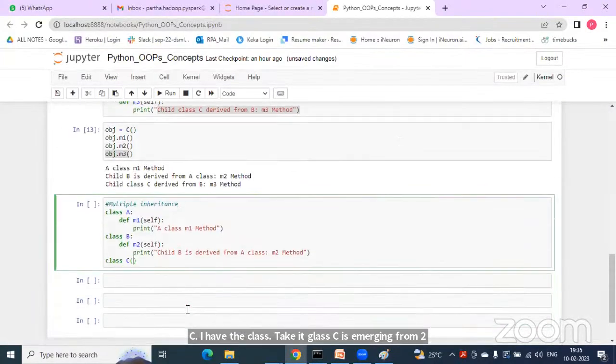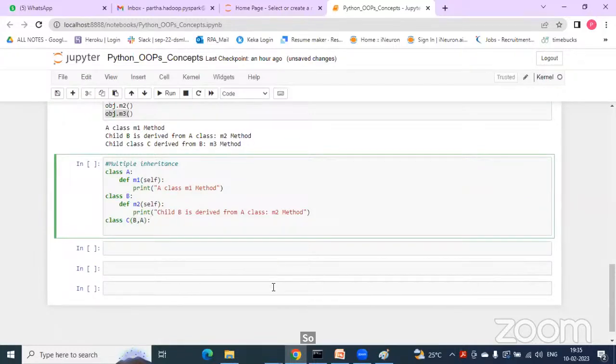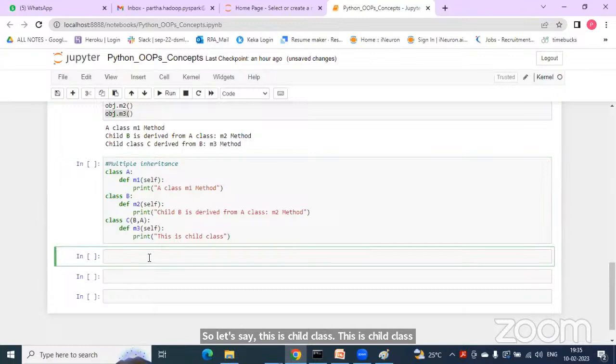So how will I write? I can write anything, right? So suppose B comma A, fine, that is fine. Then def, let's say method 3, self, any print statement. So let's say this is child class. Okay, this is child class. Now I want to create the object of C. So C class method.